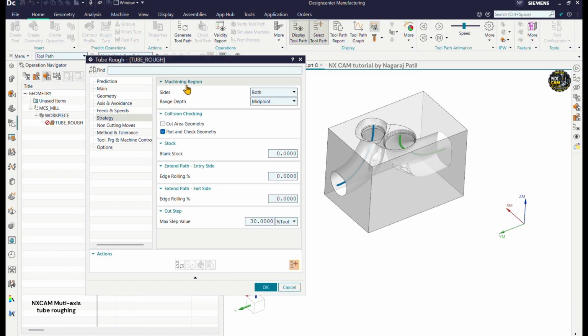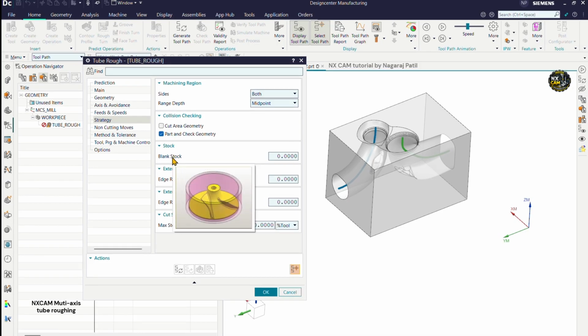Here, machining regions I kept both the sides. You can take entry, then you take exit. First I will take entry. You can specify blank stock. If there is more material than the raw material you consider, then you can specify that much stock. And you can give an extend distance here, while entry and while exit. If you want to extend, you can give those values. You can specify from here.